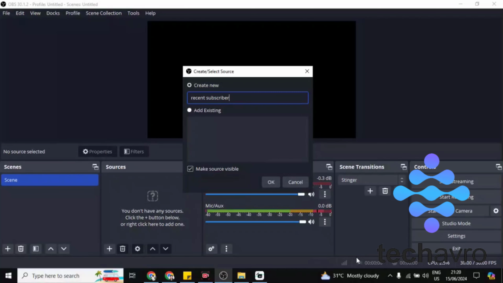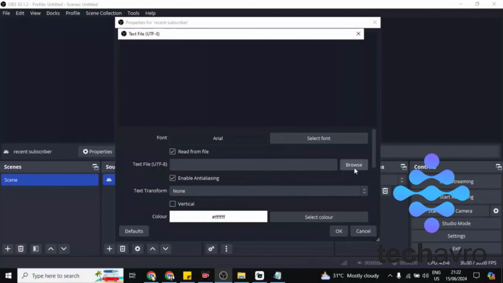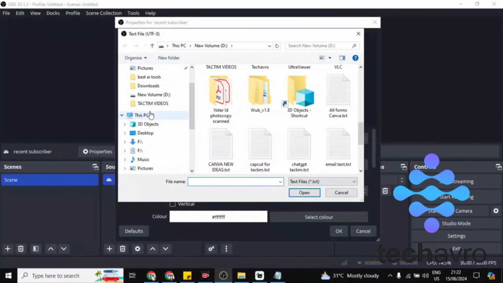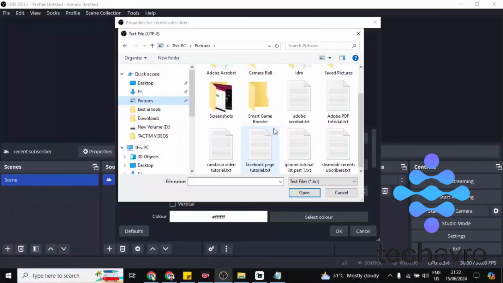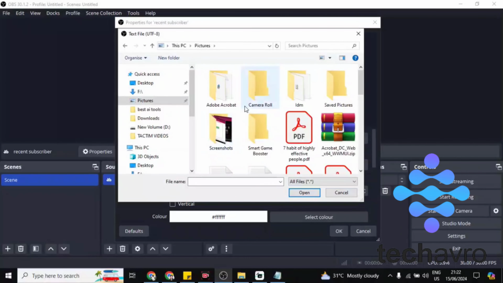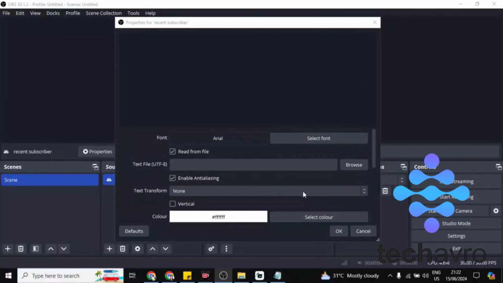Okay, now make sure you click on this Read from file, then click on Browse and then you have to find the folder. You can see the folder here, Streamlabs recent subscribers. Click on Open and you can see that it is 0.